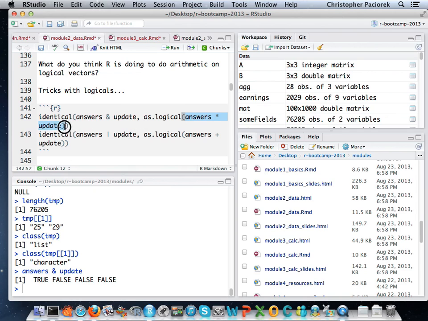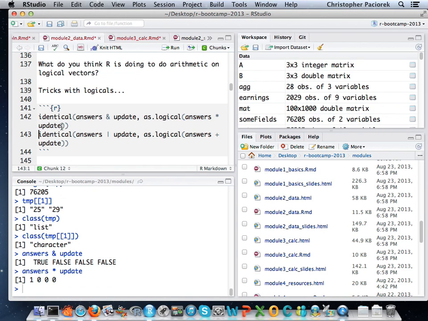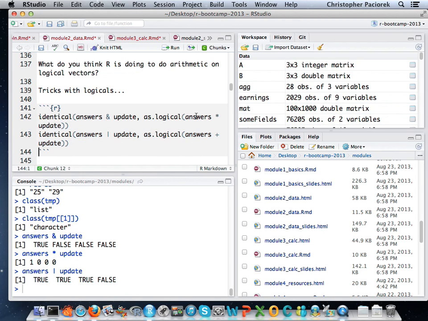This is going to give me 1s and 0s, and then if I do as.logical, it's going to convert it back to being trues and falses, so I get the same thing. Or is a little bit different. So if I do answers or update, I get true, true, true, false, false.